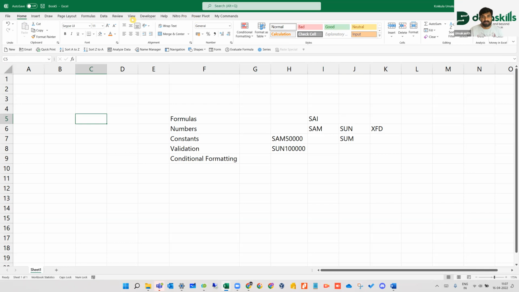something called, in any of the sections, find or select, or the editing group? Where is the editing group? Here, right? Within the editing group, do you see something called find or select? And within this find and select, there are a lot of options here.